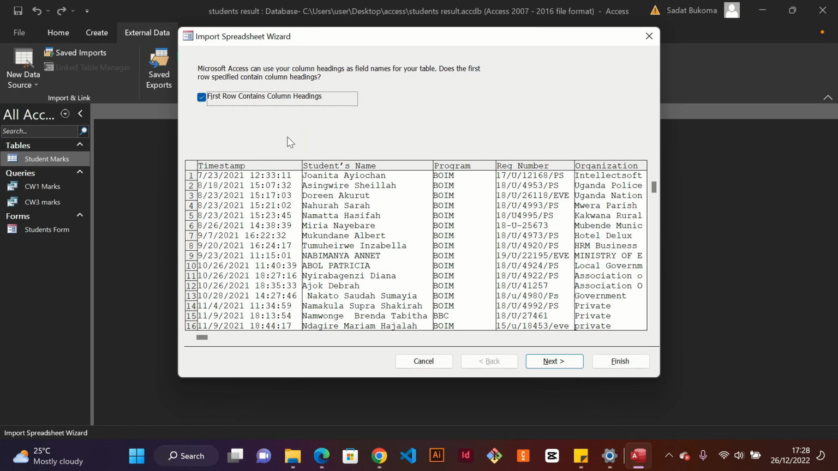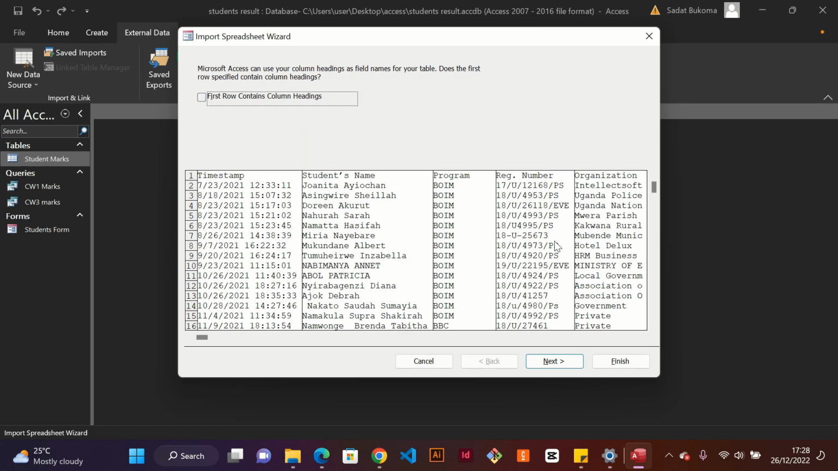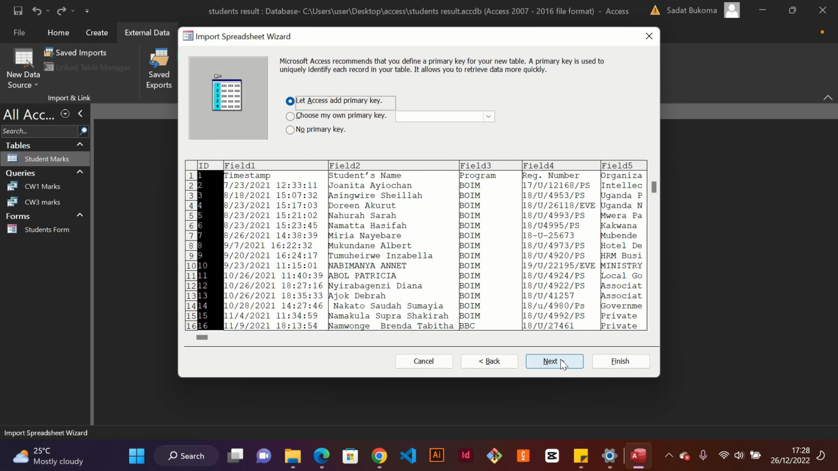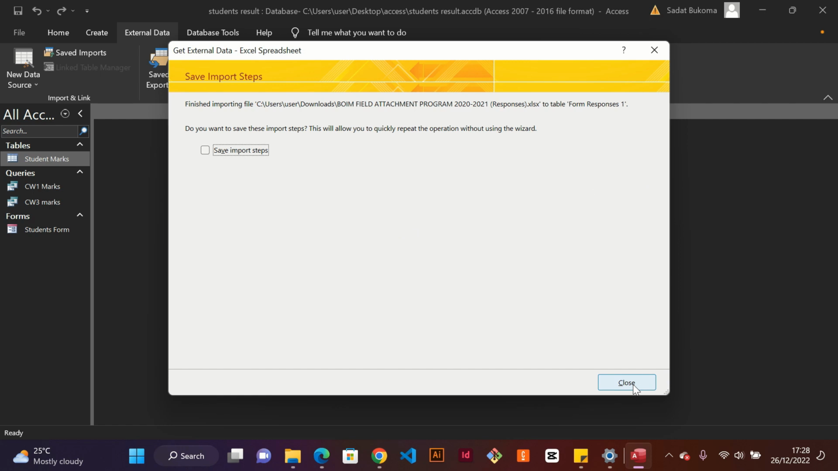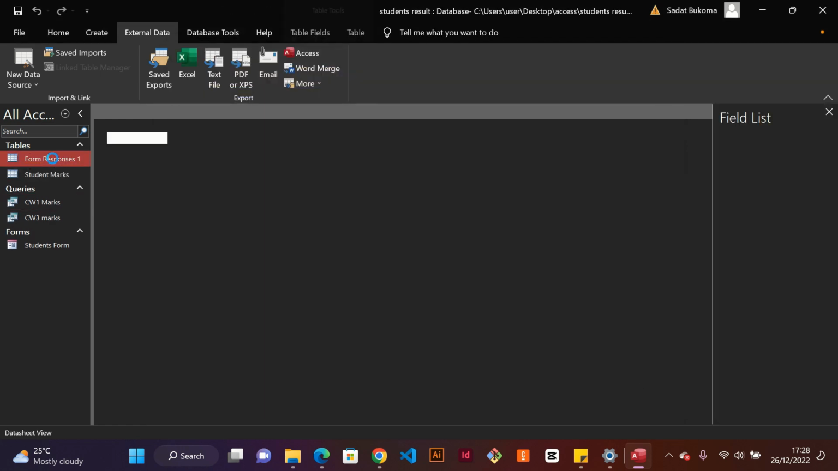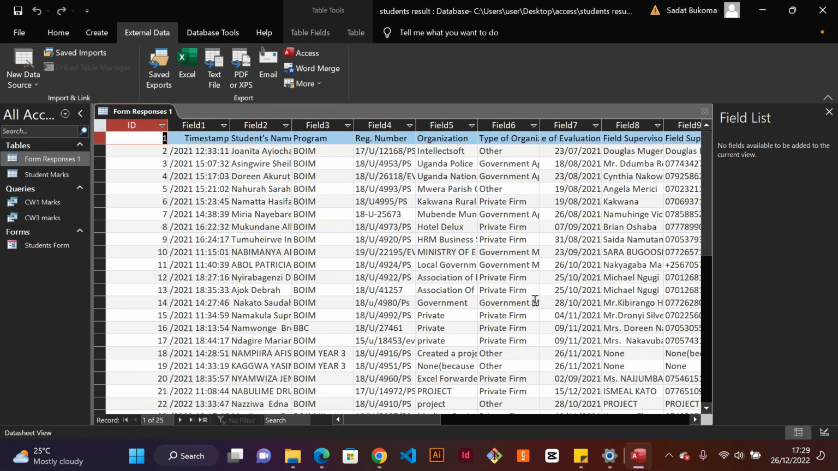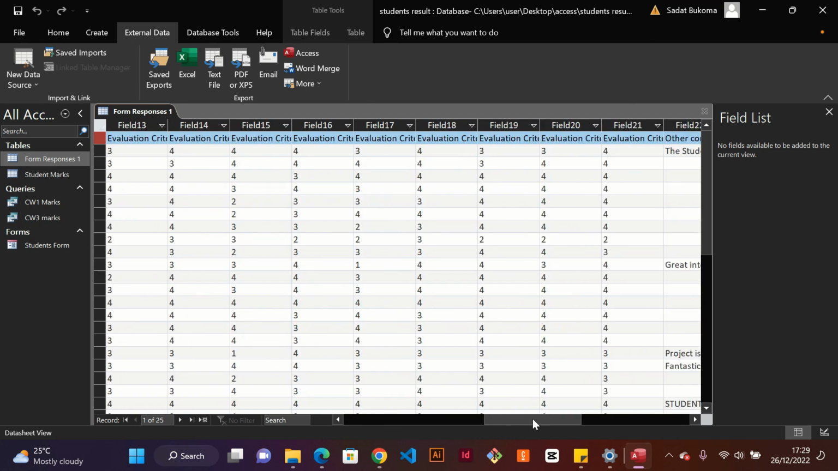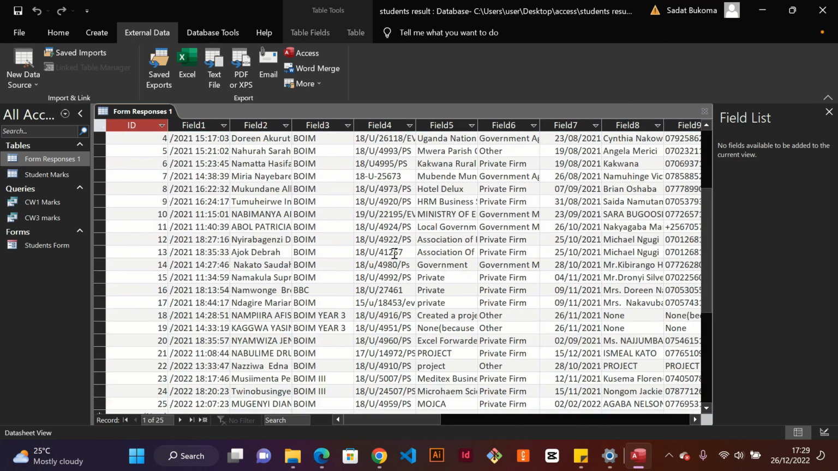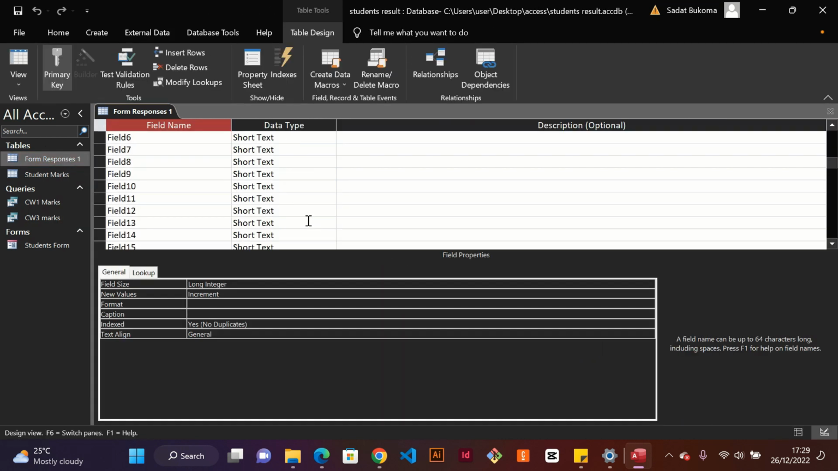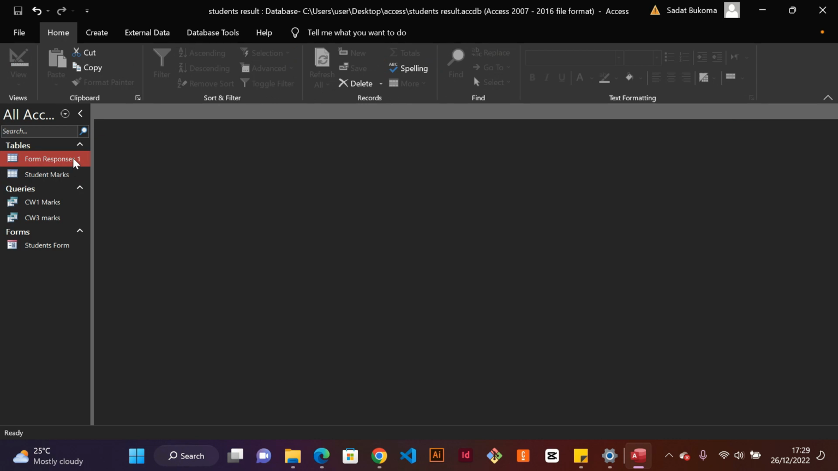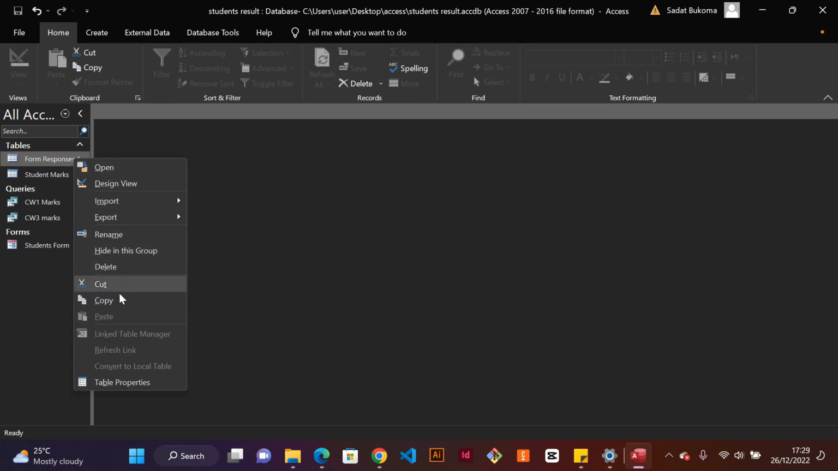So just click next, next, next, finish. When it's done, you close. So when you click here, you can see we have managed to import our Excel file to Access. Hope that is fine. Design view, you can see we have everything here. Now let me remove this. I want to delete it because we have that already.